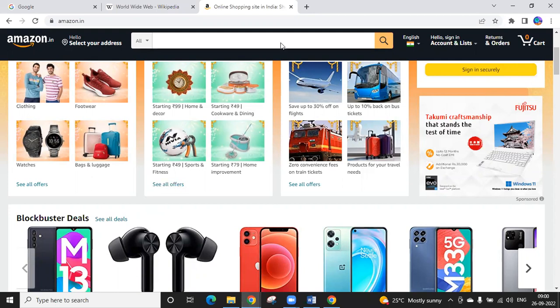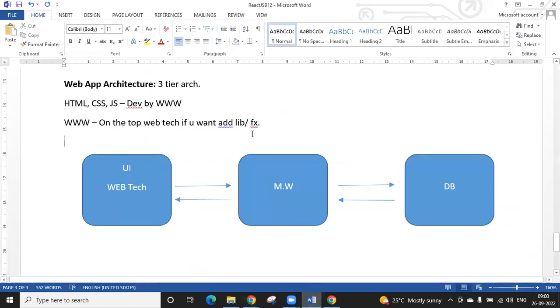There is no alternative. These are the techniques because it's a rule. So you can add your library or frameworks on top.